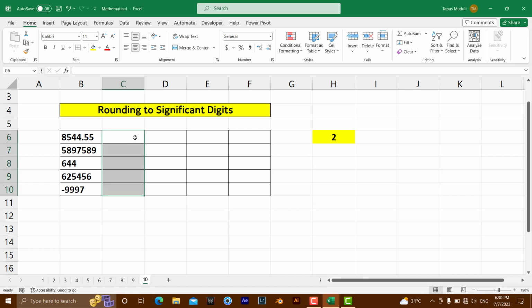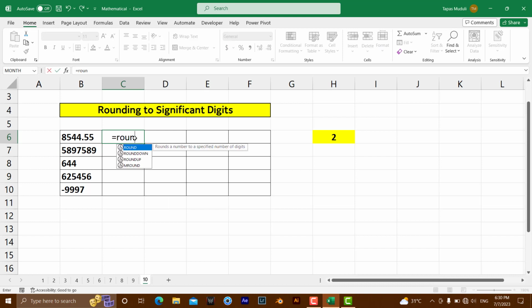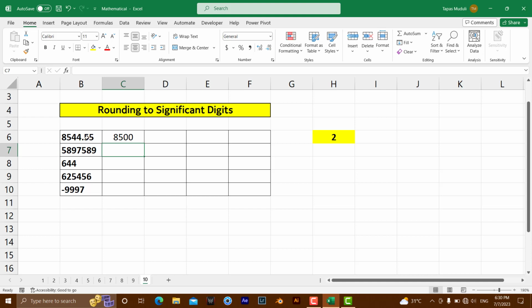It means, take an example over here. I'm going to use the simple ROUND function over here: round this number reference 1, comma, minus 2, enter. So it will round up in that way. The moment I click enter, it is rounding up, right?